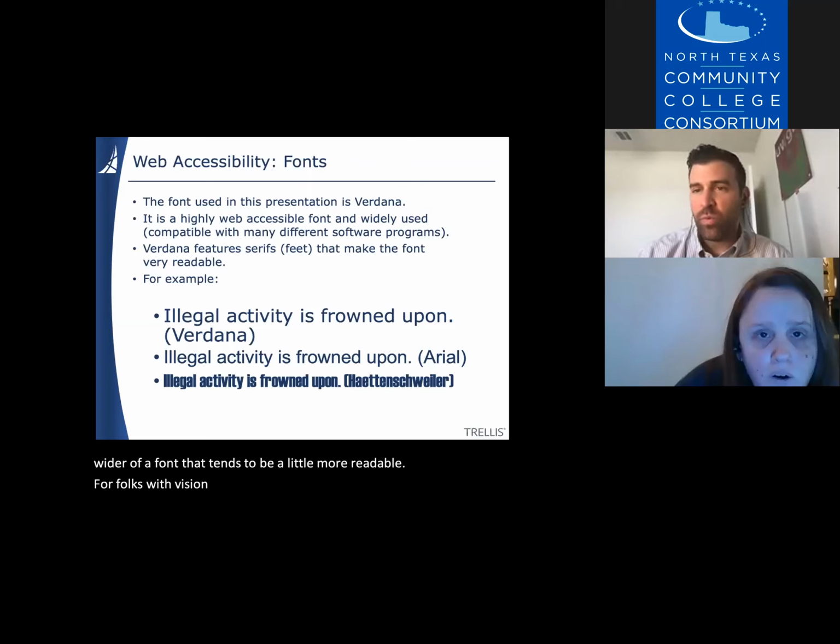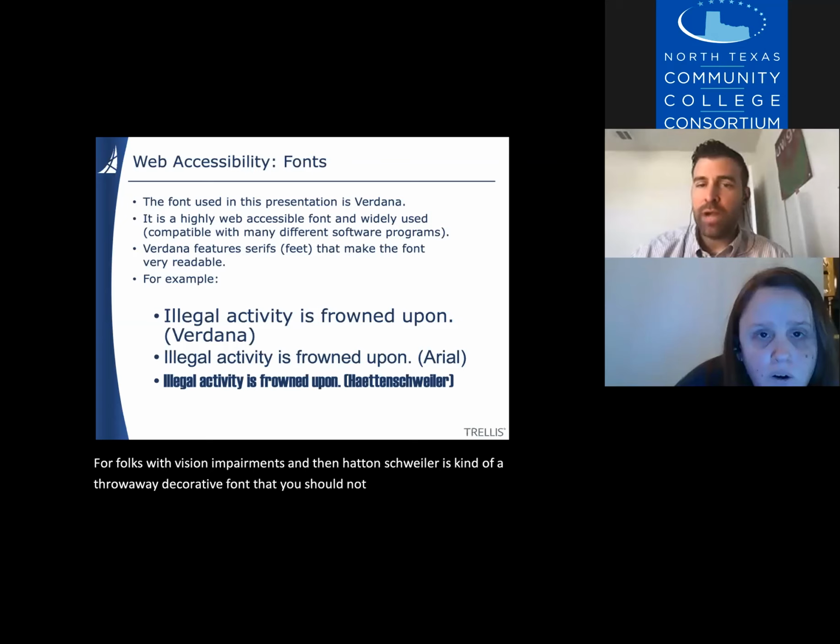And then Hattenschweiler is kind of a throwaway decorative font that you should not use for learning materials. You should probably stick with Times New Roman and Verdana for every single handout and PowerPoint that you create.